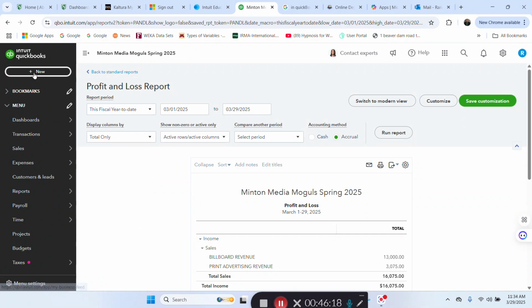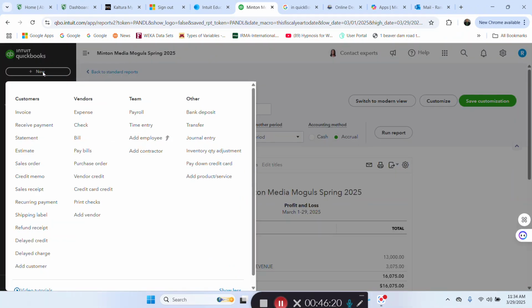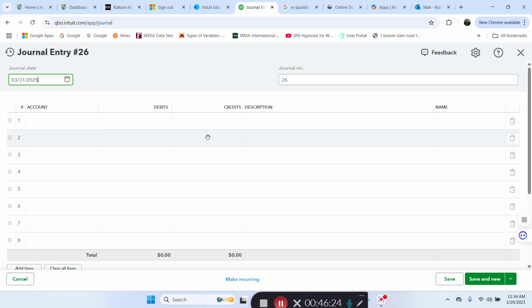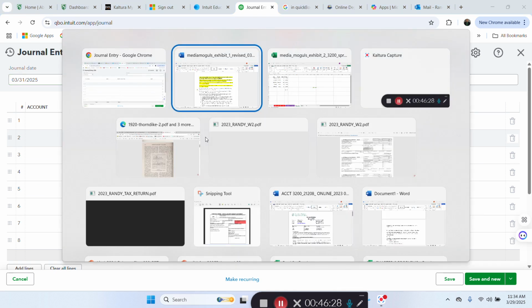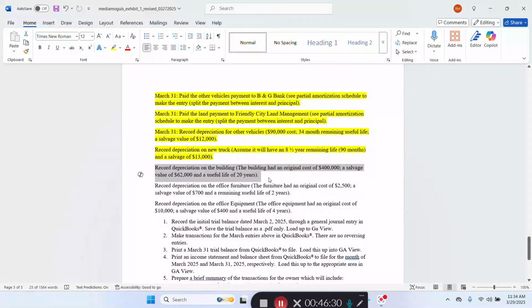All right, new journal entry. And you make a note to yourself that you're going to go back and fix that one. So I'm going to leave that one open. I'm going to say that it needs to be addressed yet, so I'm not going to do anything with it. Record depreciation on the office furniture. Okay.